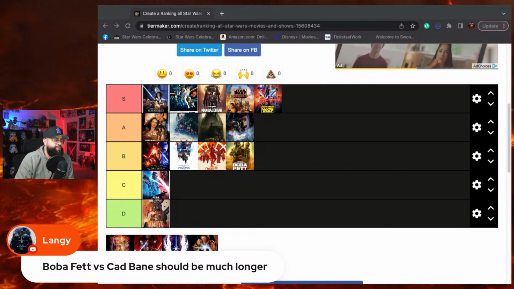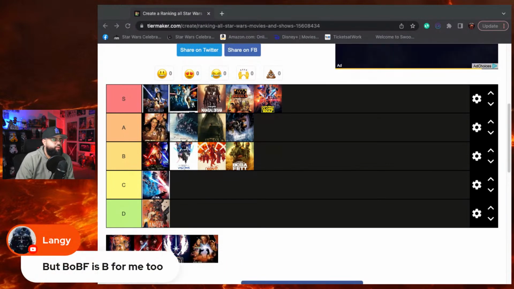Boba Fett versus Cad Bane should be much longer. Yeah, well, I think now technically they're both old as hell. They're both old men. But yeah, it should have been, because those are the two. Like, come on. Book of Boba Fett is B for me too. Yeah.